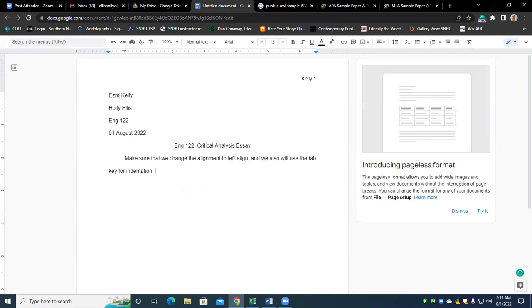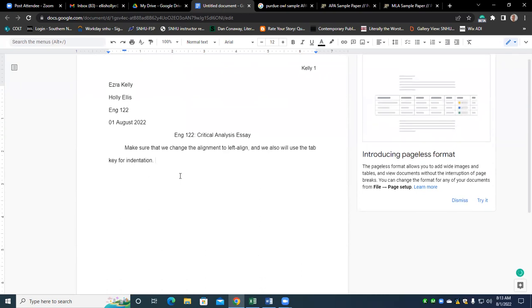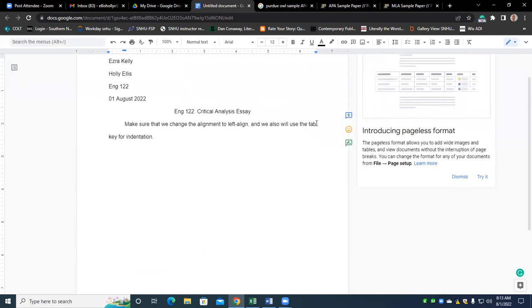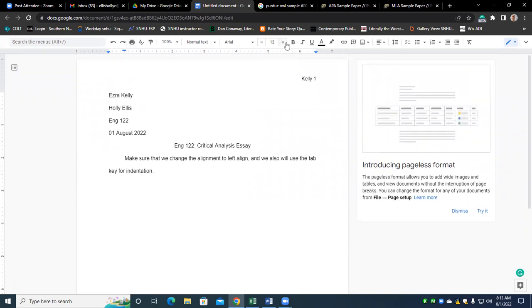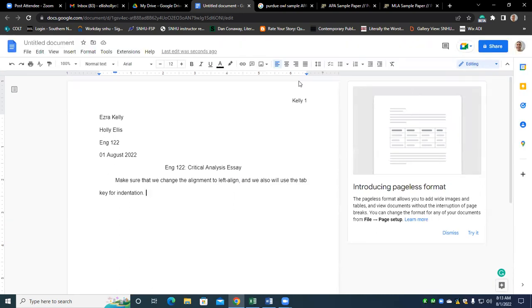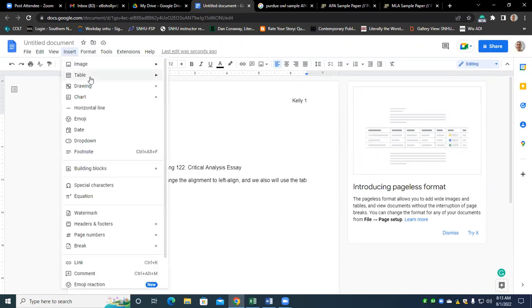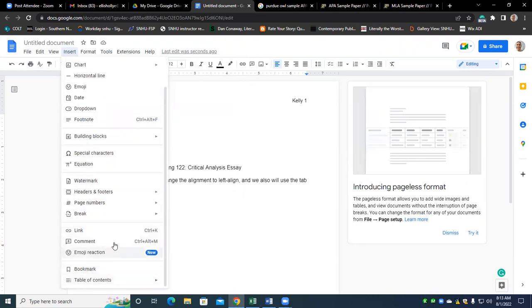Okay, so I have this. Now what I want to do is I want to go to insert, let's see. Again, I am used to, let's see, insert, and we want page numbers, let's see, special characters.